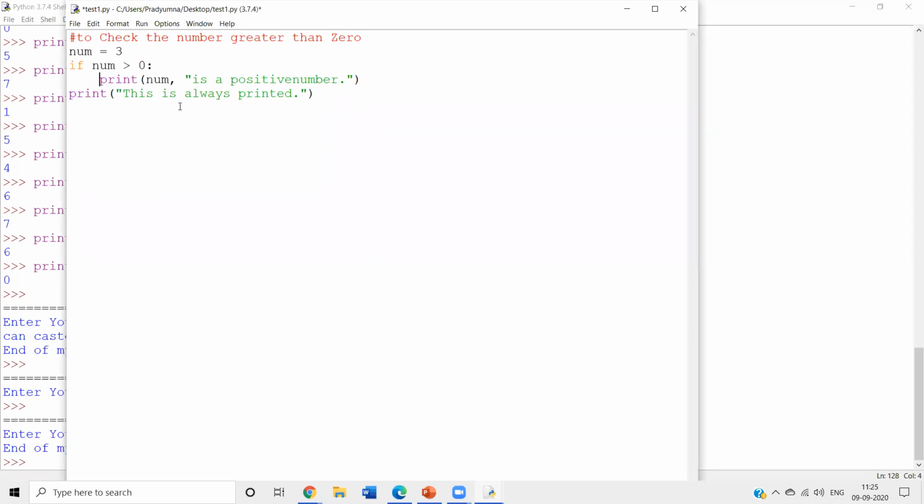This line will always be printed or not? If the condition satisfies, it will come over here and come over here. If it doesn't satisfy, it will come over here. So this line is always going to be printed, whether the condition is satisfied or not satisfied.